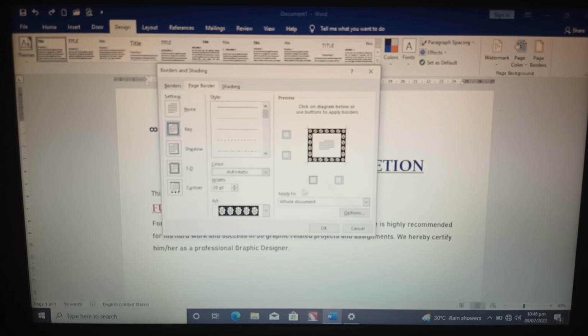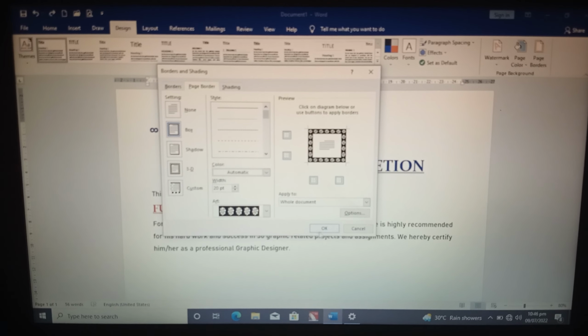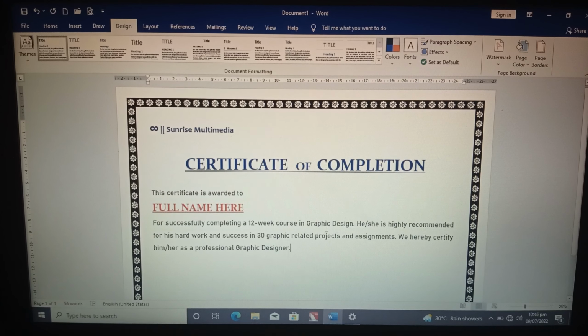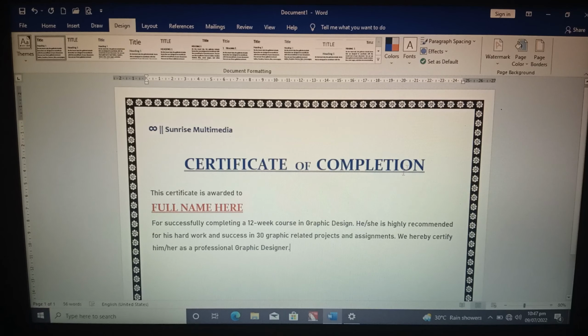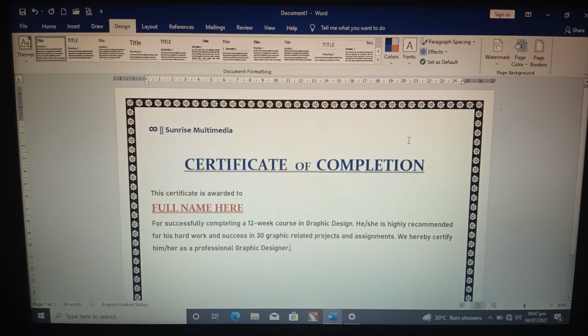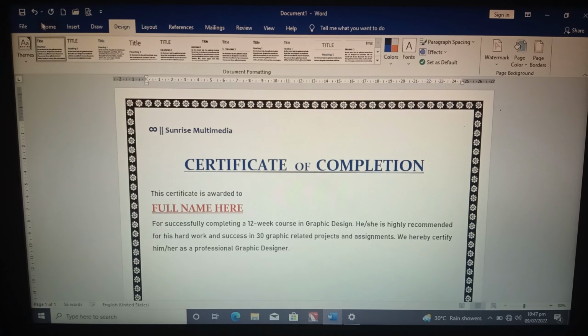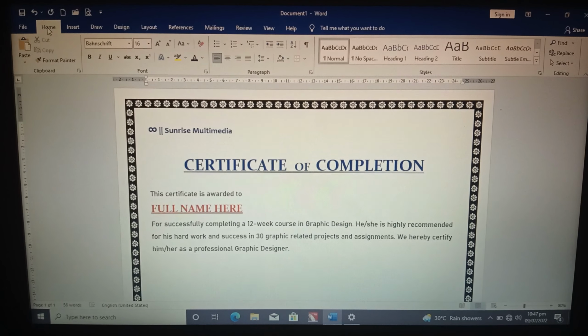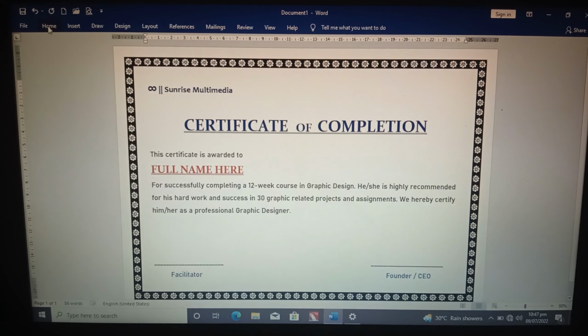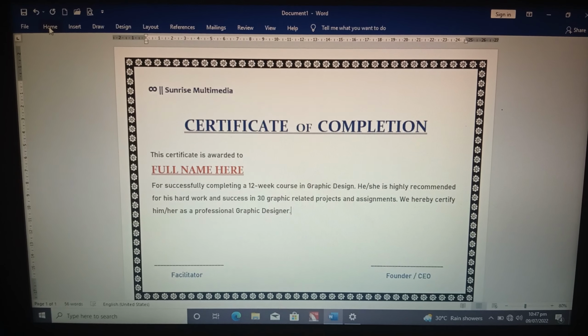Now after you are done with all those things, you just go ahead and click on OK, and the border will be added to the whole document. As simple as that. Let me minimize this ribbon so I can have a better view of it. Alright, so that's how you add a border to the certificate in Microsoft Word, specifically Microsoft Word 2016. Thank you for watching.